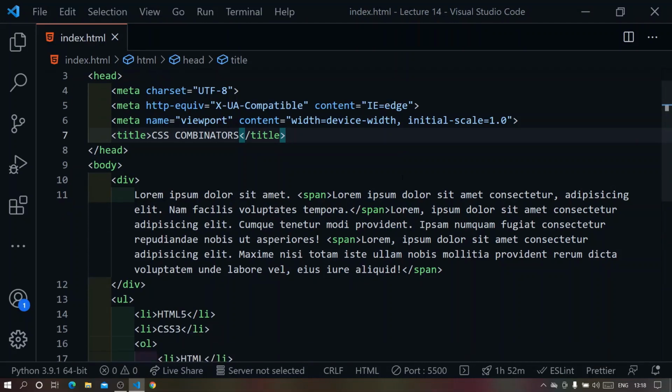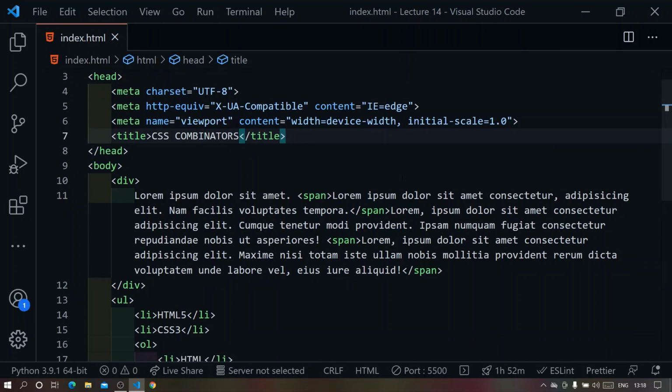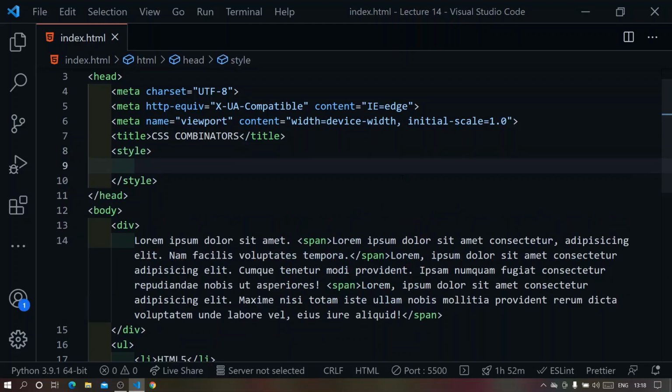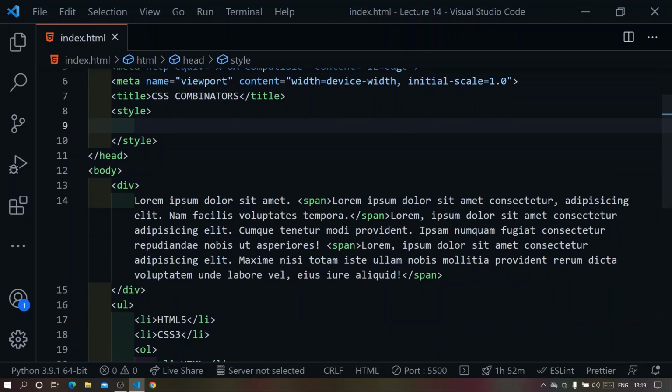In this tutorial we're gonna learn about the CSS combinators. So the first question arises: what are CSS combinators? A CSS combinator is something that explains the relationship between the selectors. Okay, so now what are selectors? I'm gonna show you with the help of an example what selectors are, and you guys are already familiar with selectors.